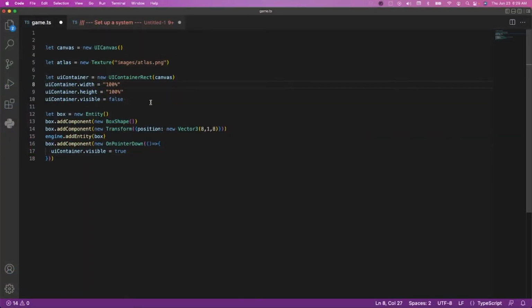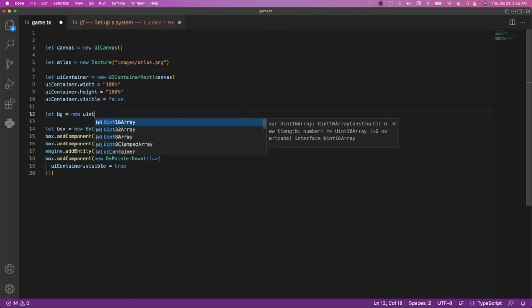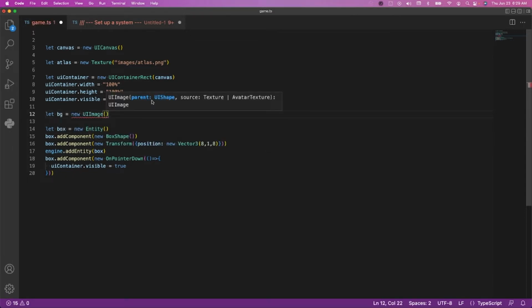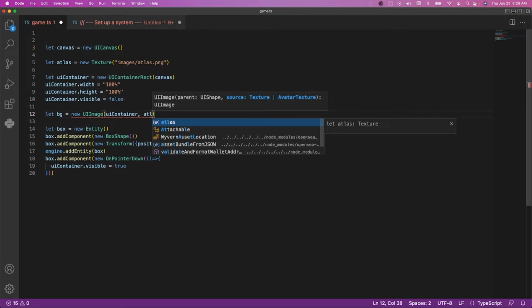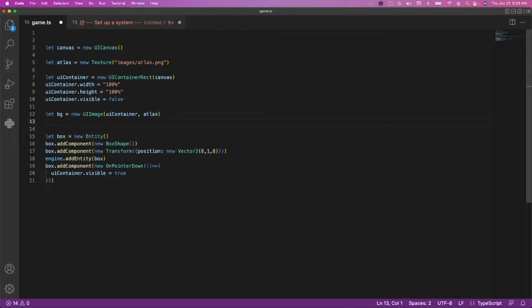So let's add a background to our container, right? Let's add our first UI image. Okay, so let's go bg equals new UI image. And we're going to parent it to this container object that we've created. And for our source, we're going to use this atlas image. And we're going to continually refer back to our atlas image here for every button and background, because that's where we're going to be cookie cutting from. And so now what we need to do is cookie cut.